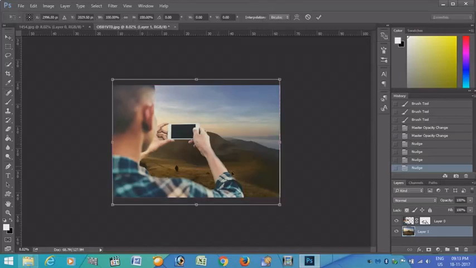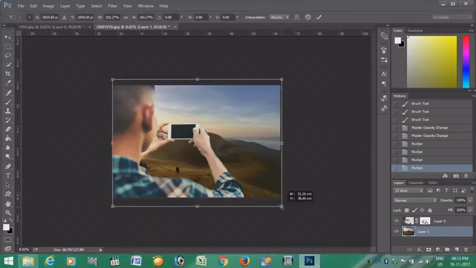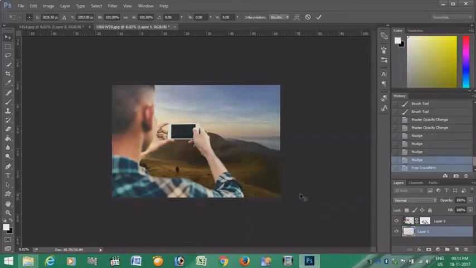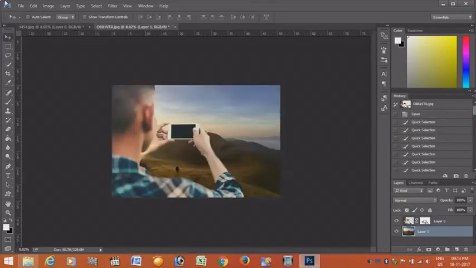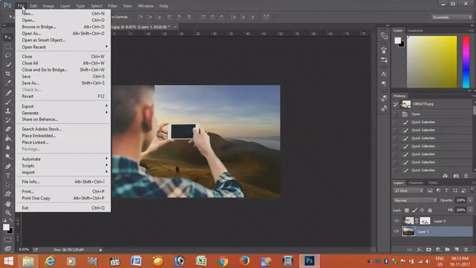And we just have to adjust a little bit of the background. We can see the white areas have come out. And just hit OK. And this is how it is done. Finally we have to save it.